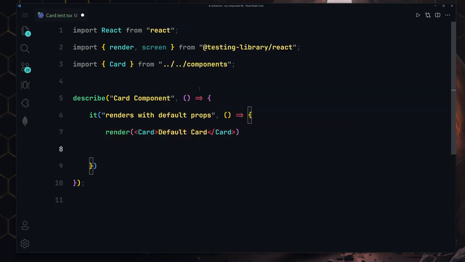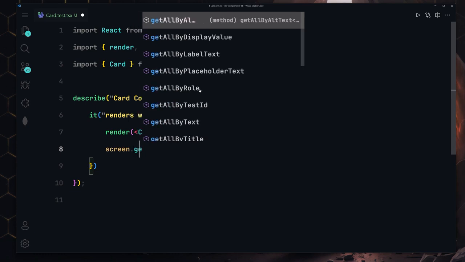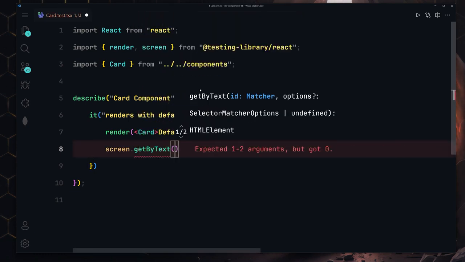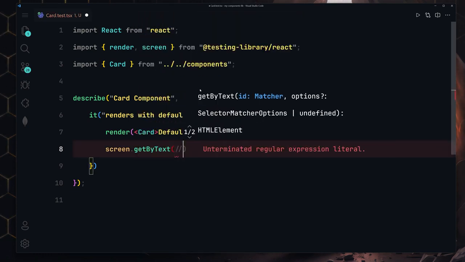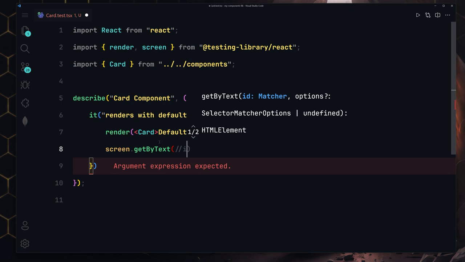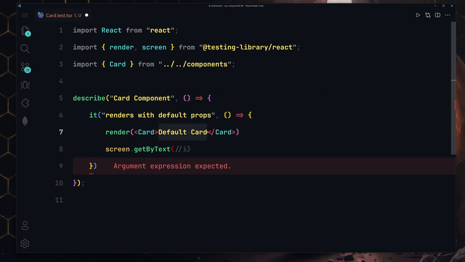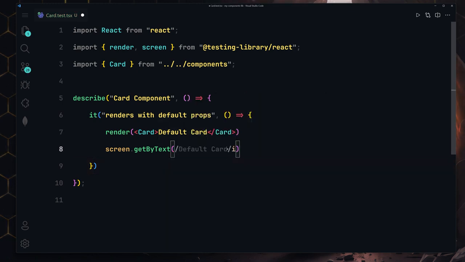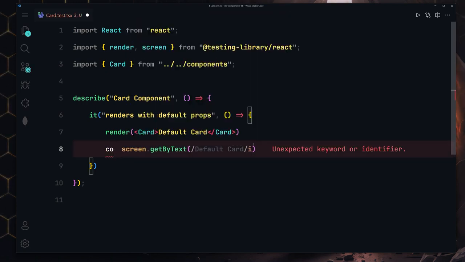Underneath, I'll just use screen.getByText. We are now going to be getting our item by using this regex right here. If you don't know what a regex is, you don't even have to worry about that, but basically we are now searching for this default card content right here. We don't care if that's uppercase or lowercase, but if it finds this content, it gives us that. And now we are going to be storing that inside the const cardElement.